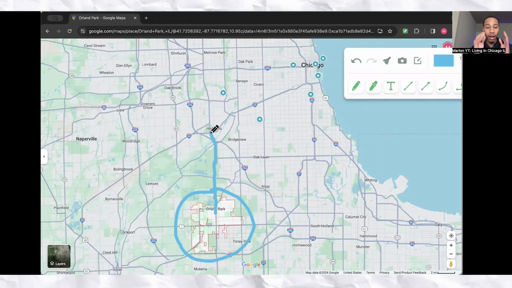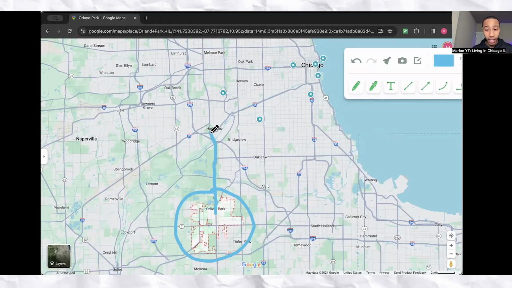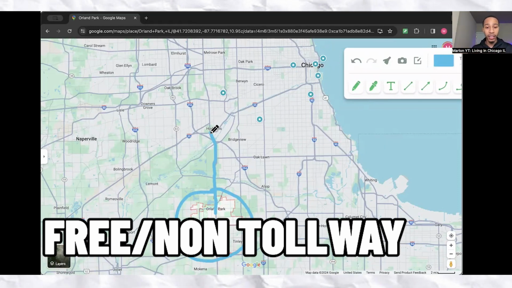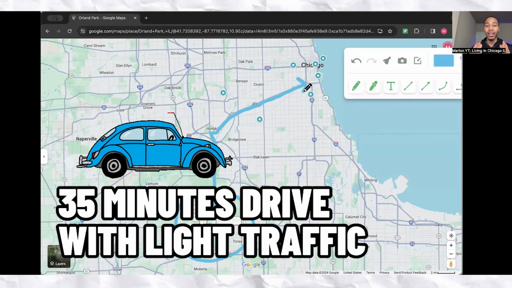You're going to bring it up all the way to the 55 Expressway, which is going to be a free non-tollway expressway. And this is going to take you all the way into Chicago, and you're not going to pay any toll. So that's going to be very lovely as well. And it's only going to take you about 35 minutes with light traffic.